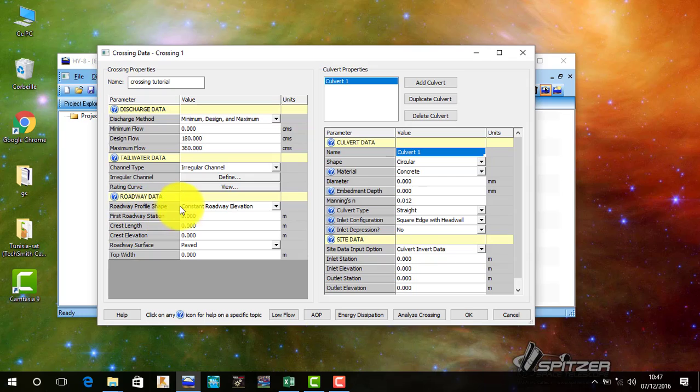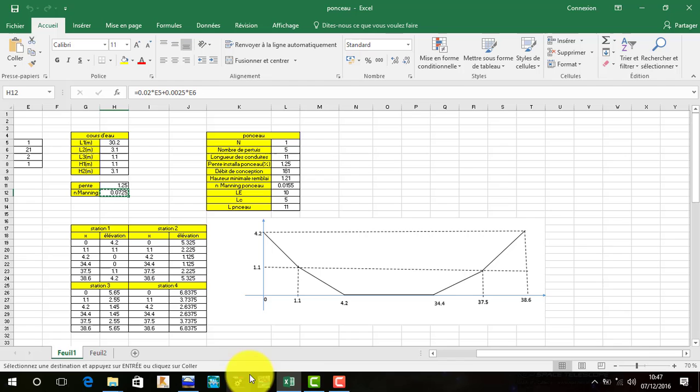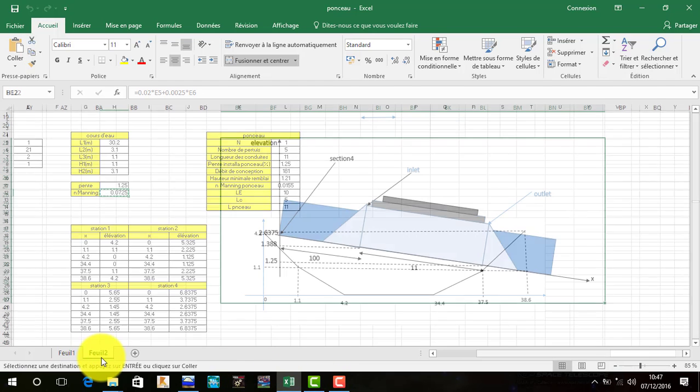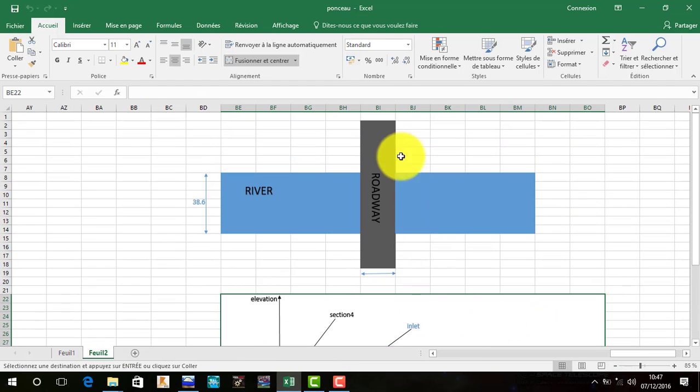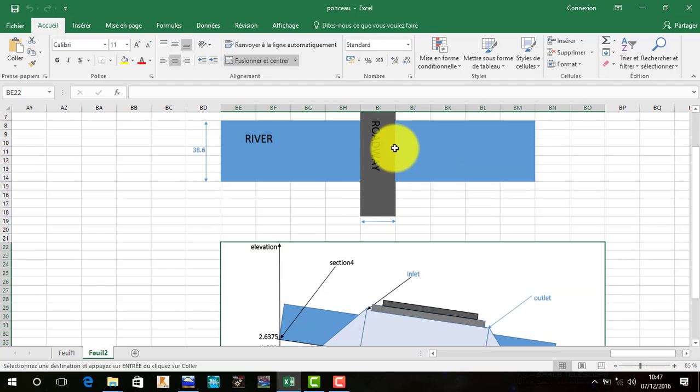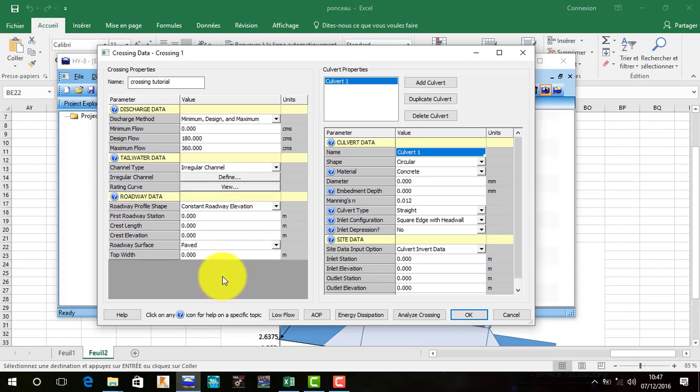The roadway profile shape: constant roadway elevation. That means that the roadway here in this sheet, this is our roadway, its elevation is constant through the crossing. First roadway station, it doesn't matter, we will choose it 0. Crest length. This is very important.